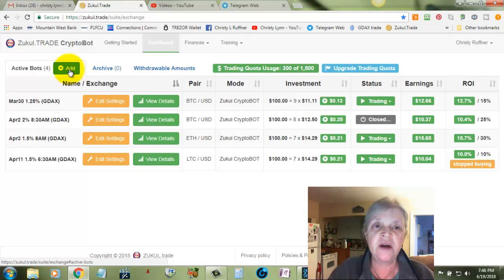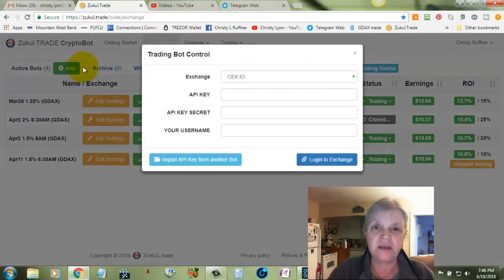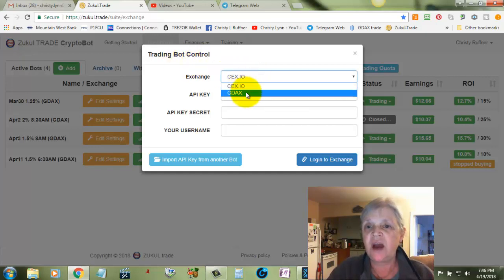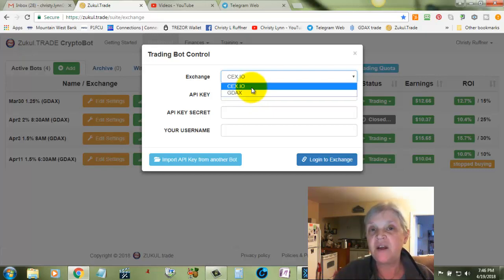So we're just going to come over here to the add button to add a new bot, and that opens up your control. You can see here that we now have two different exchanges that are available for the bot. I am using GDAX, and my state is not available on the second exchange, so I'm not even going to bother setting up anything with that exchange because I can't use it. But it is pretty widely available. There are a few states that can't use it, and it's because of the states, not because of the exchange.